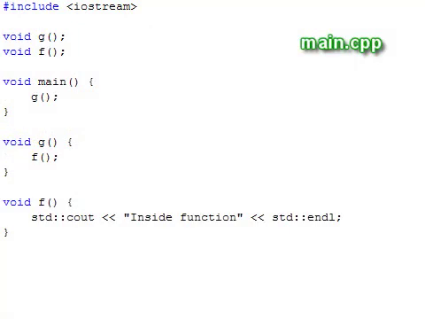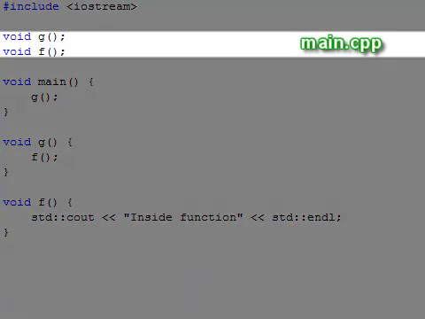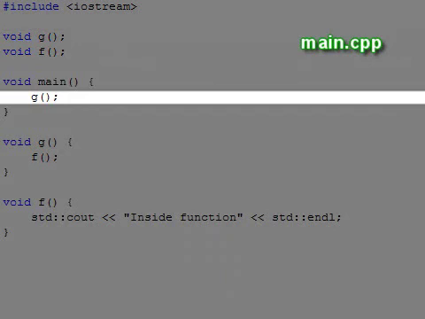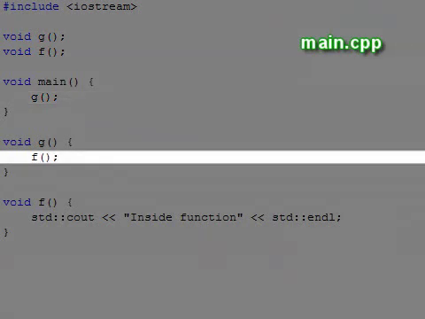Separating the declaration and definition allows us to reduce the scope dependencies. In this example, the function declarations at the top allow the main function to call g and g to call f without having to be concerned about the order of definitions.